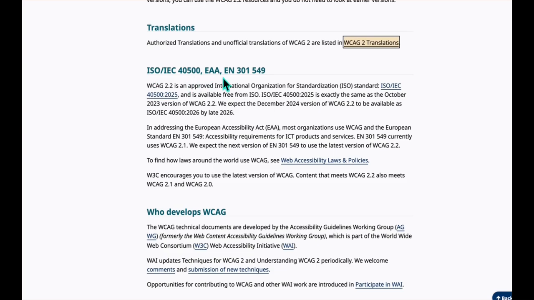ISO IEC 40500, EAA, EN 301549. WCAG 2.2 is an approved International Organization for Standardization, which is ISO as we know it, standard. So ISO IEC 40500:2025 is available free from ISO. So this is an ISO standard, okay?